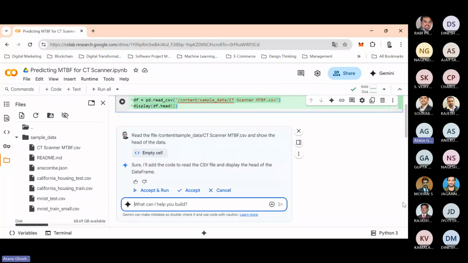So this is asking to read the CSV, and it is giving the folder from where to read it, and then store this in df. What is df? df is nothing but data frame. A data frame is a temporary table where the data will be stored to be used. And then it's saying display the head of the data frame. As simple as that, two lines of code. Those who know Python will probably write it just like that. But the good thing is that even if I don't know Python, I'm able to write it.